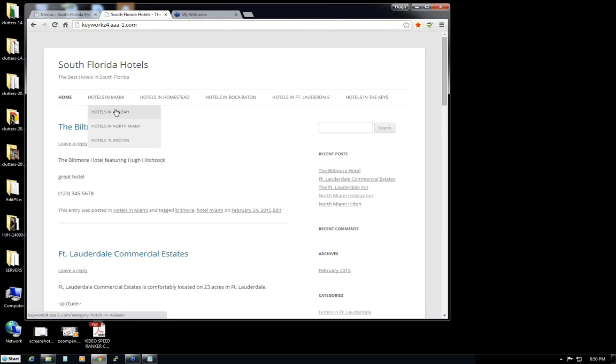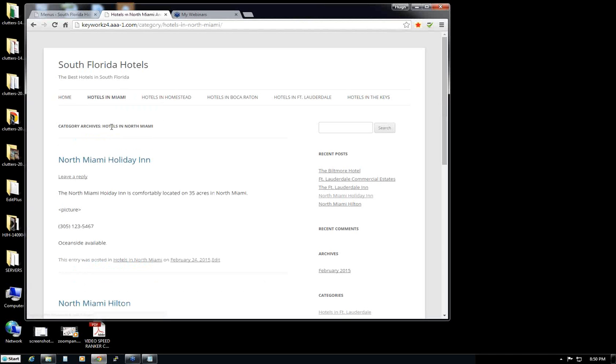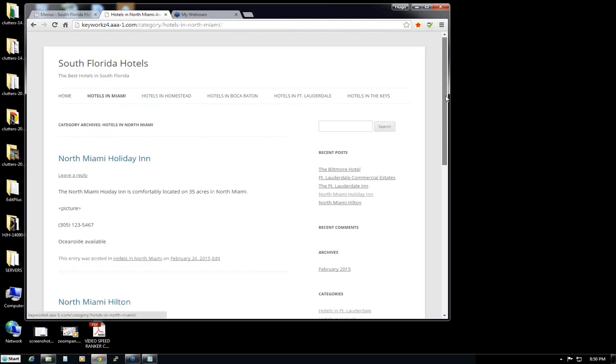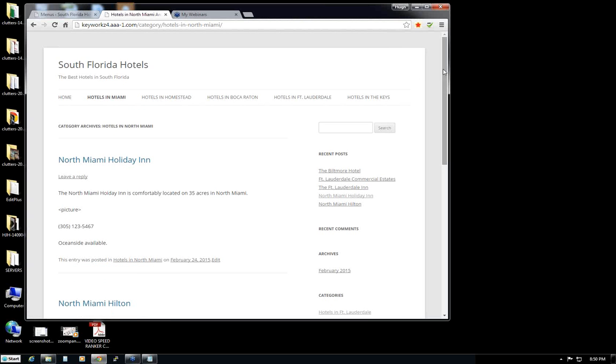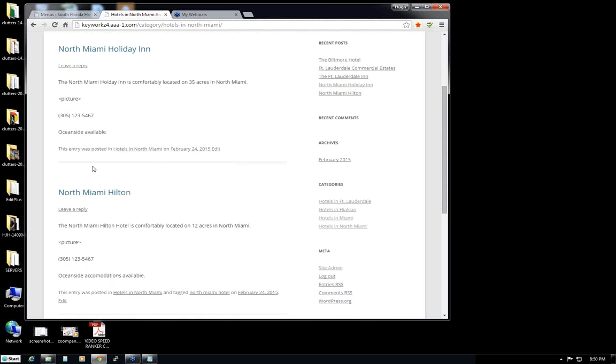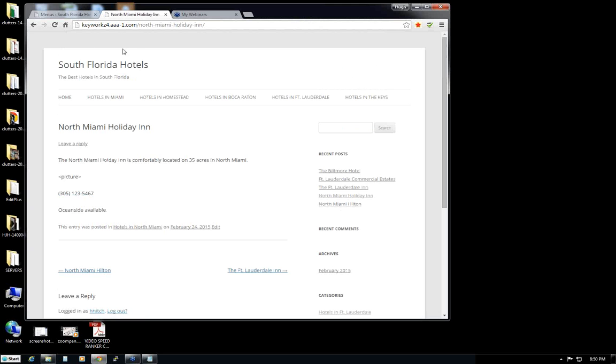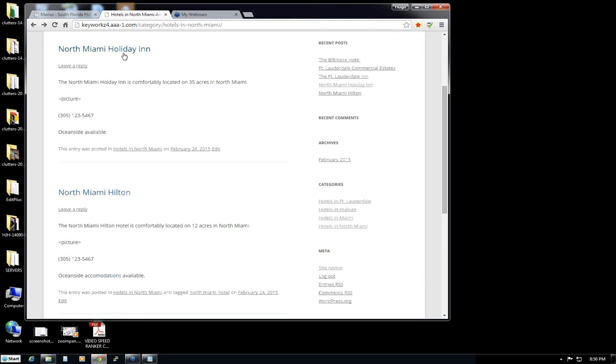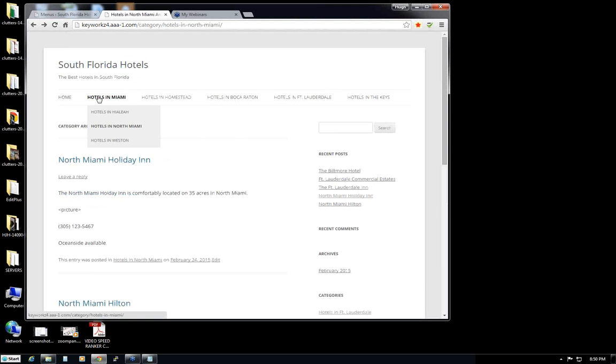And you can see we have Hotels and the Keys here. We can also go Hotels in North Miami, and now there's a huge difference between what we just did. If we click Hotels in North Miami, then each one of these is actually a link to its own page. I don't know if you quite get that. You see here, up on the page that we get when we click Hotels in North Miami, the URL is domain.com/category/Hotels in North Miami, and it's listing these out.